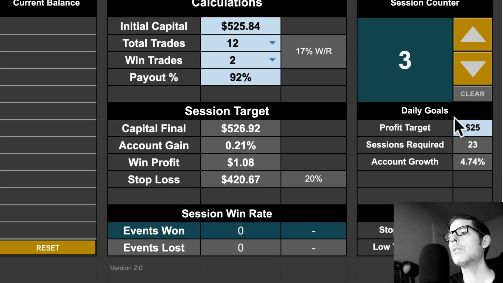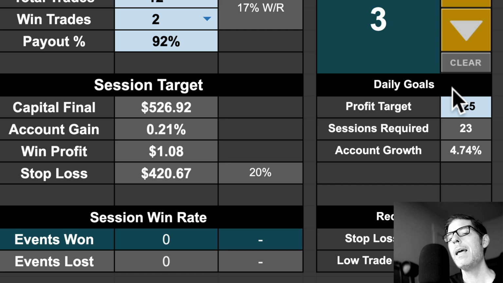There's also a little daily goals feature. If you guys have a goal, something like, let's say you want to make $10, $20, $30, $40 a day, whatever that is, it doesn't matter what it is, the daily goals calculator will tell you approximately how many sessions you need to complete to reach that goal. Now for me, it's automatically set by default. I think it's set at $25.